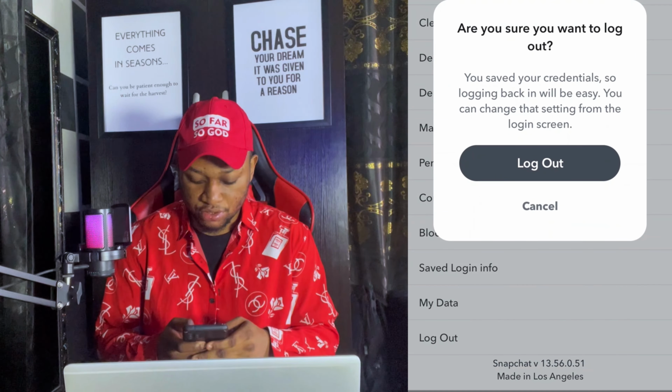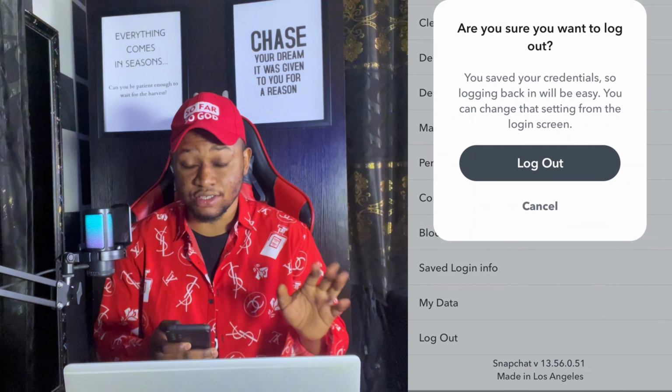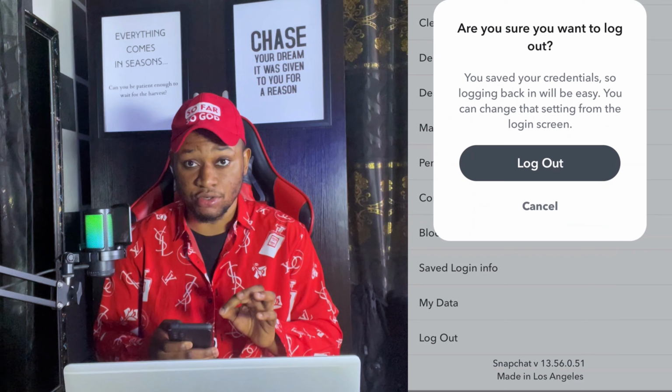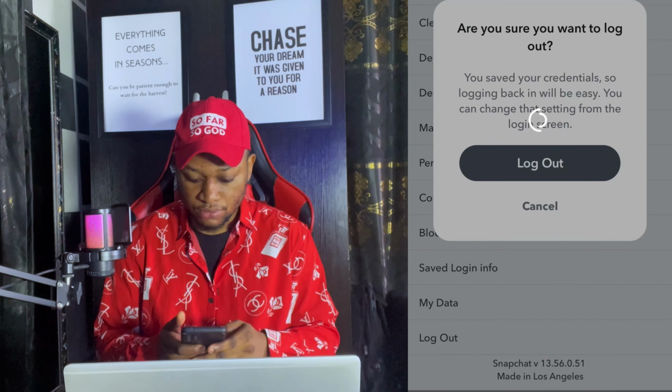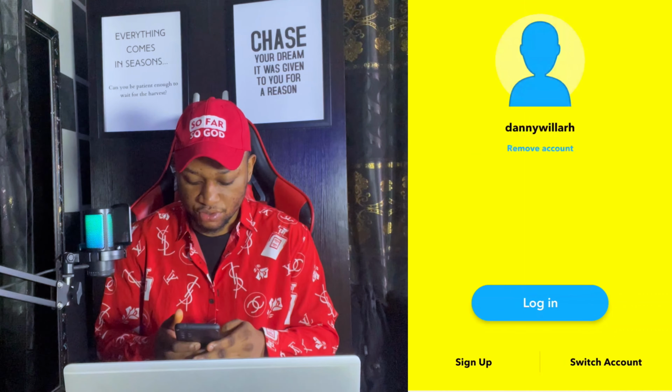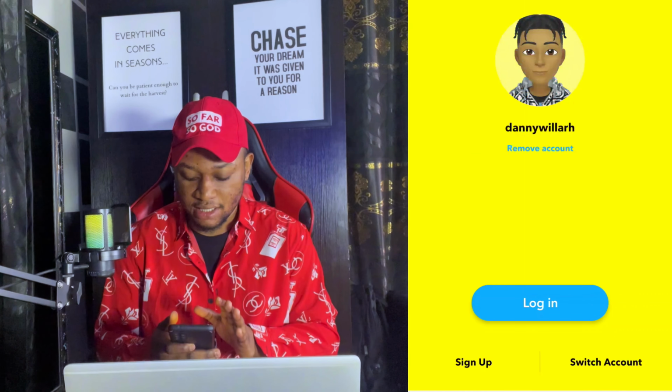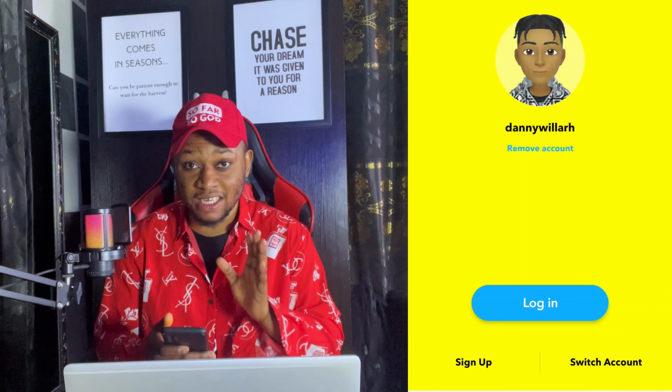Now simply log out. You don't have to worry that you are going to lose access to this account that you are logging out of, because it's going to be saved. So what you have to do now is just log out. Once you log out of your account, it's going to load up a bit and then it's going to take you here. Like you can see, my previous account, I still have access to it.